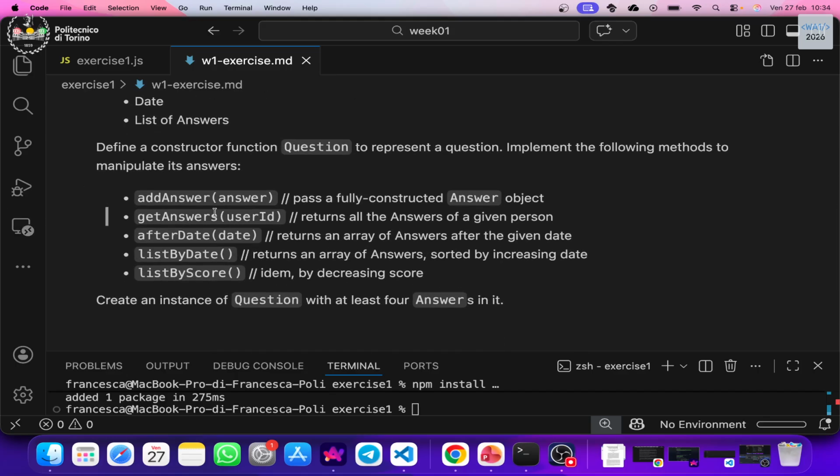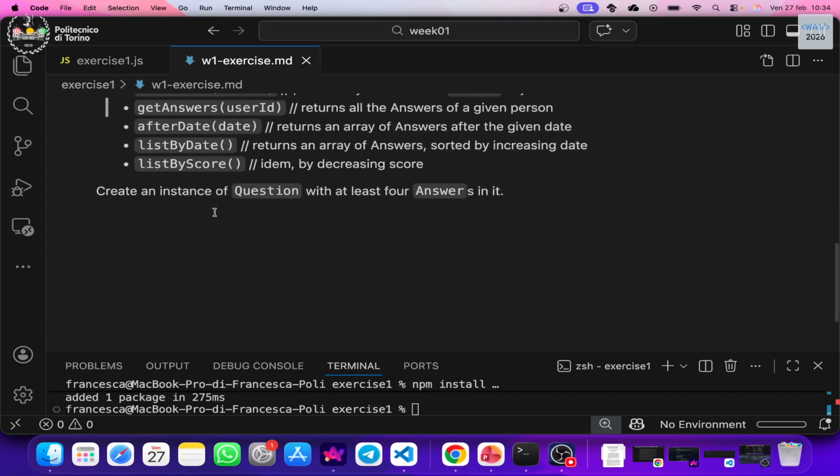So, add an answer to the list of the question. Get an answer given a user ID, the answers that were given after a date. List by date: basically we will return a list of answers ordered by the date. And list by score, in this case the list of answers ordered by the score.